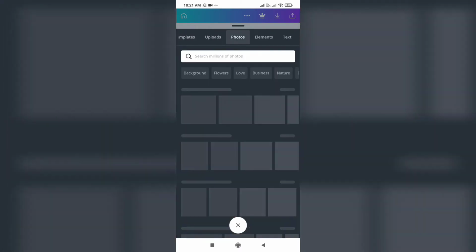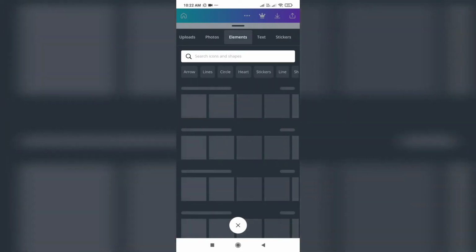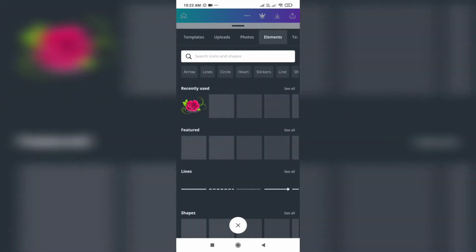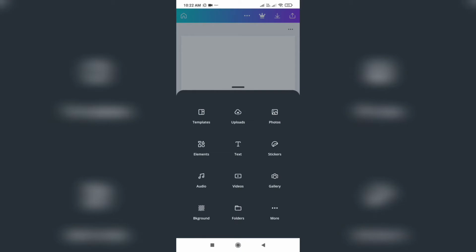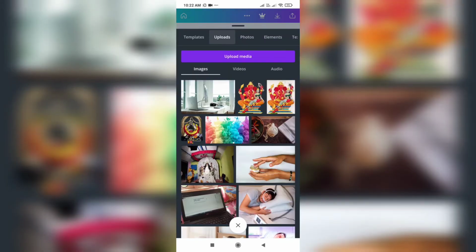Here are some of the options you can use to design your wallpaper. So here it is. You have to click on the plus sign at the bottom, then you will be taken to one menu. So here you will get template, uploads, photos, elements, text, stickers, audio, videos, gallery, background, folders, and more. Although you don't need to use all of these things, mostly you will use the upload option.